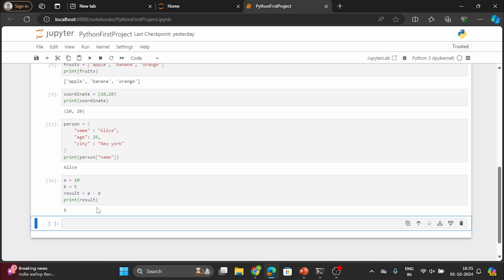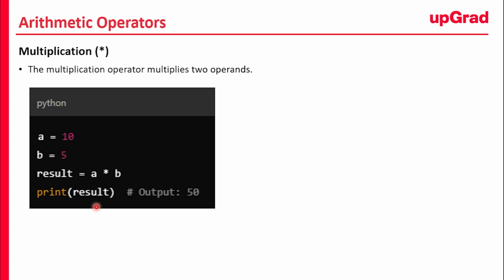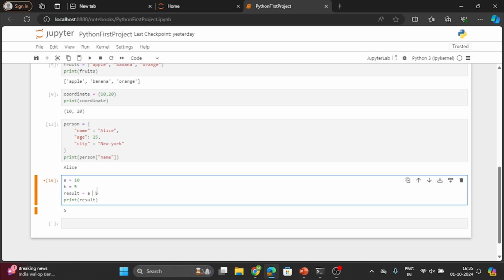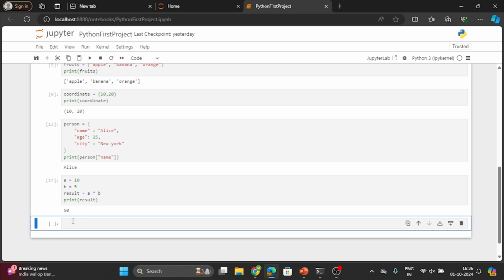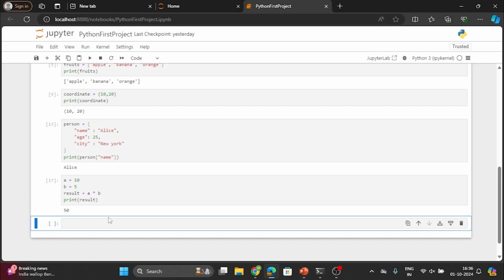Similar to that, the third operator is multiplication. The multiplication operator multiplies two operands. How is it done? Simply, I have to use the star over here, so shift and 8 would be the command. Then the result would be 10 into 5, 50, right? As simple as that.